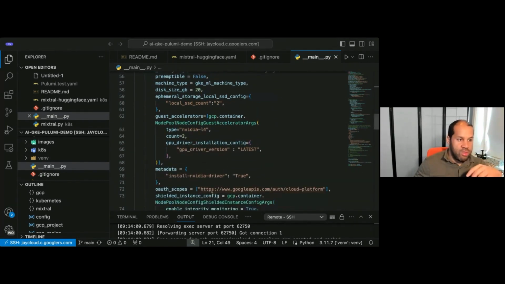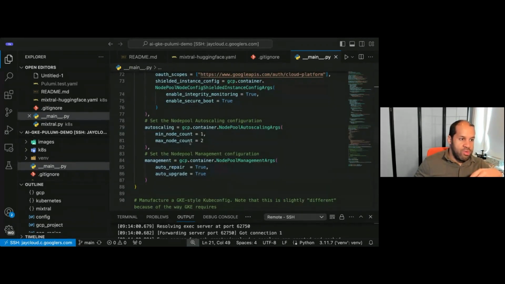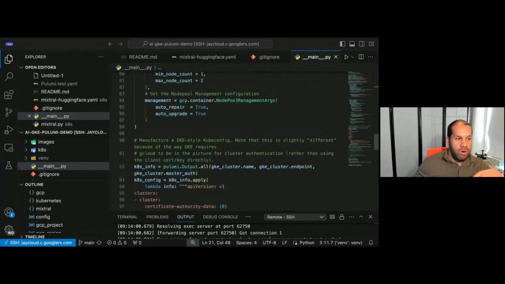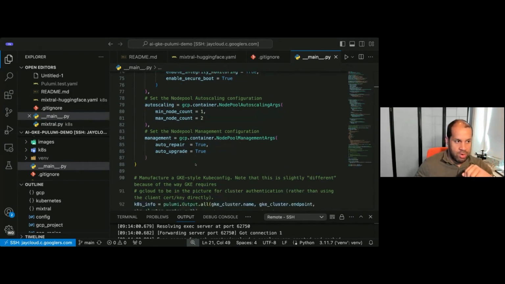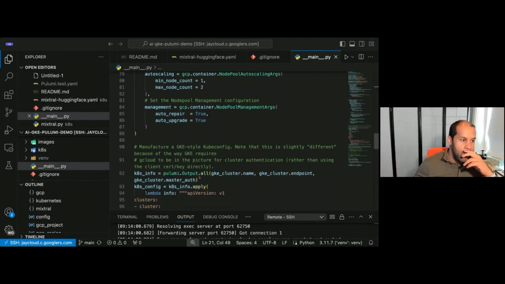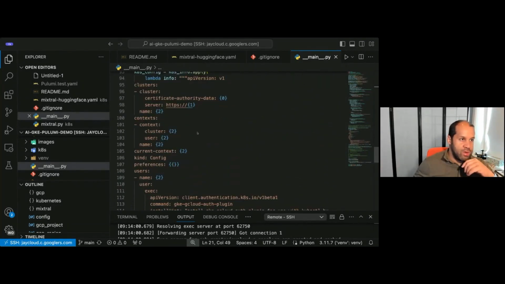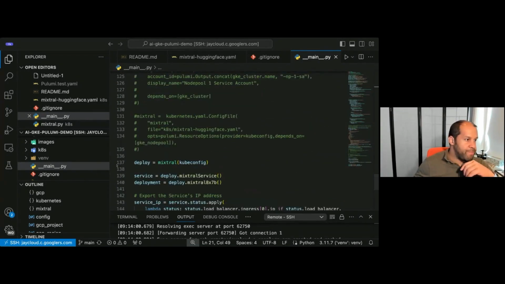Latest driver, installing the driver, a few other parameters, setting it up to auto scale, auto repair. This is all standard stuff. If you're familiar with using GKE and you look through our documentation and you do gcloud container and you build an auto container, it's the same kind of tags that you would have there, just in Python. Then we create the cluster, we get the context, and that way we can deploy the application itself.